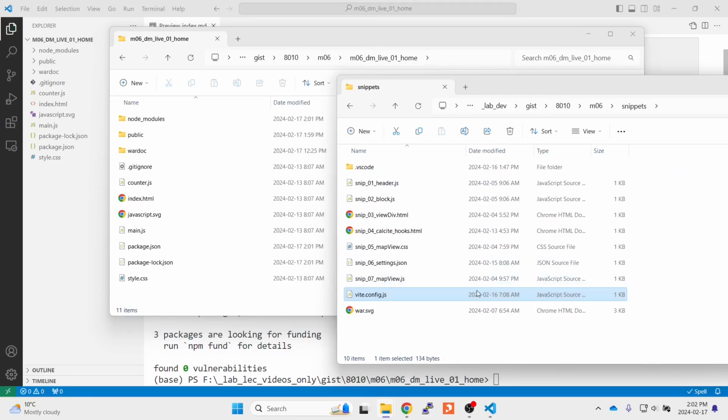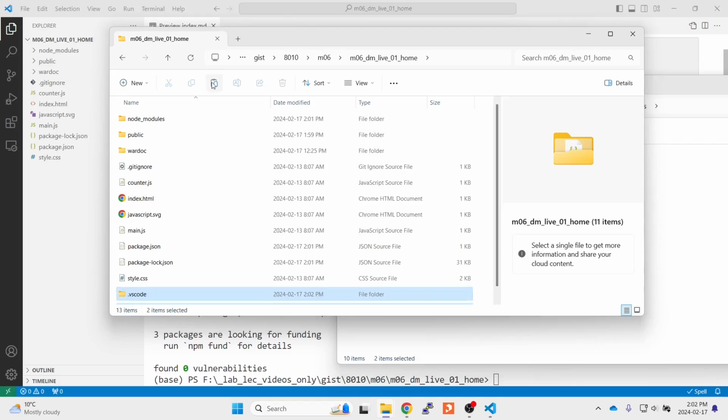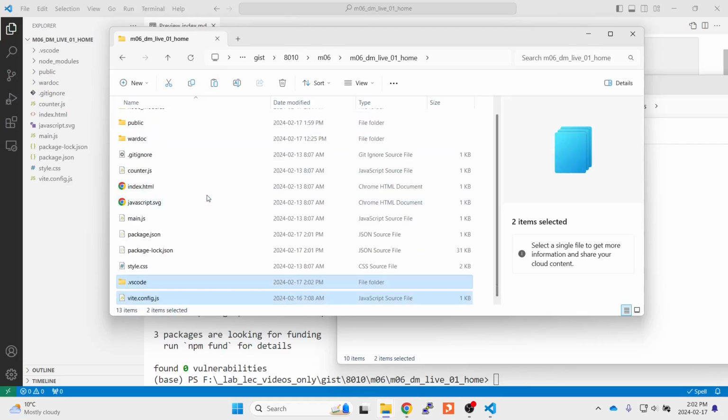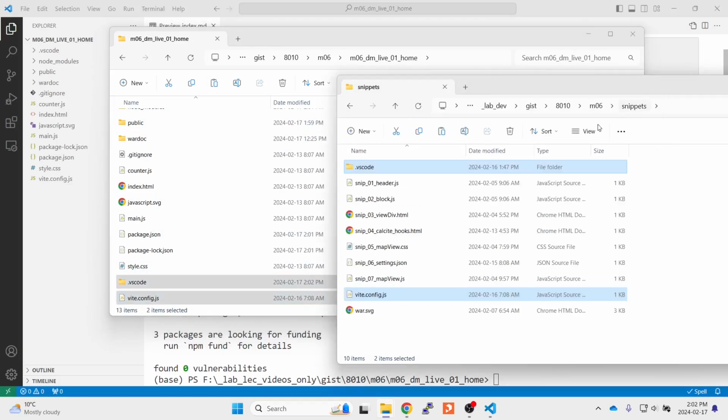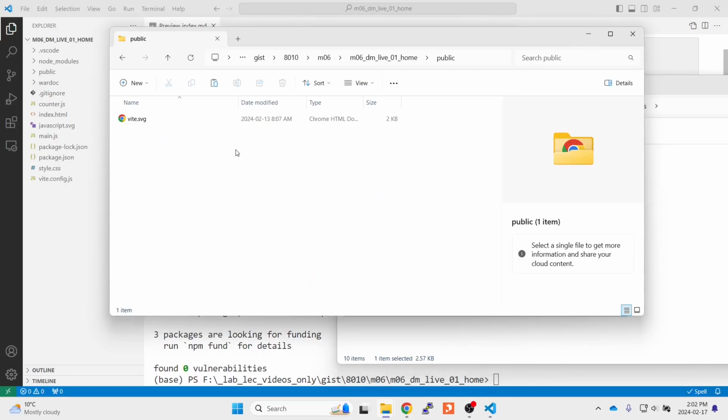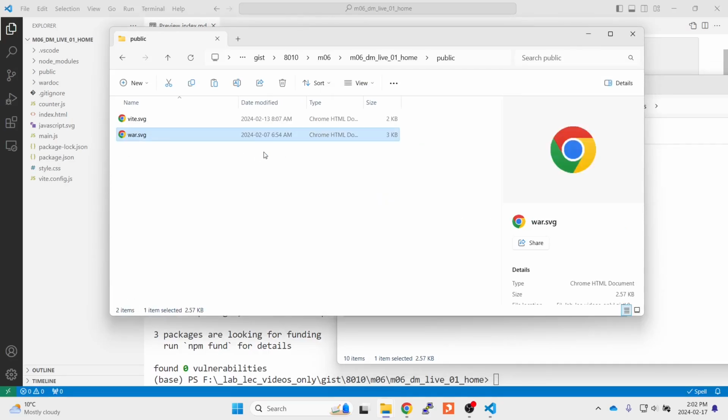So what I'm going to basically do is bring in a couple. How many things am I going to bring in? Well, I'm going to bring in Vite and the .vscode folder. I'll right click. There's a paste button right here, so we'll use that. Are they in place? There's my Vite config, and I need my little war SVG. We will copy that, and then we'll go down in the public folder, and then we will paste that in.